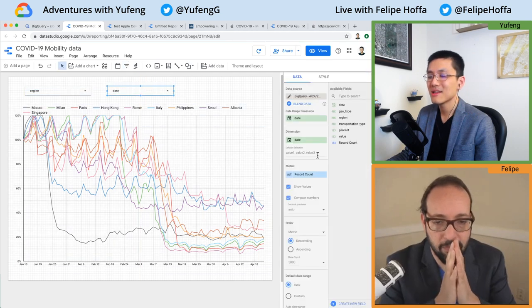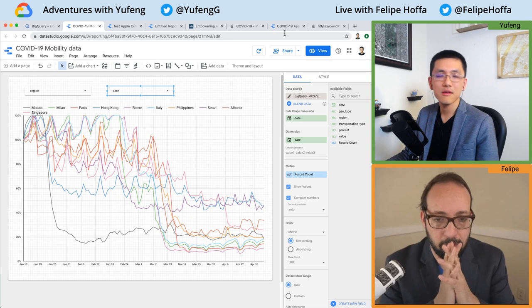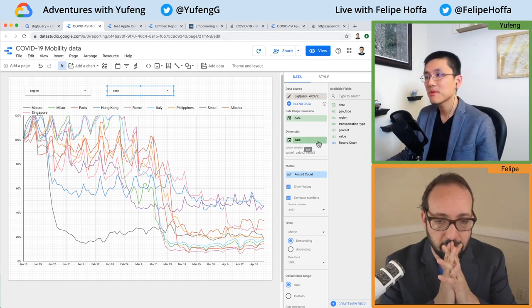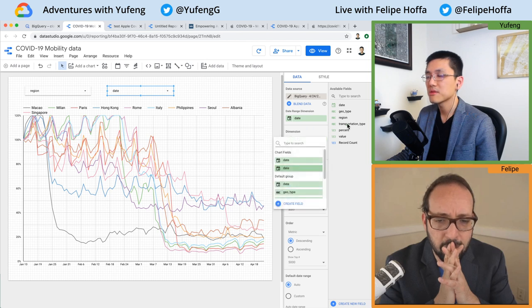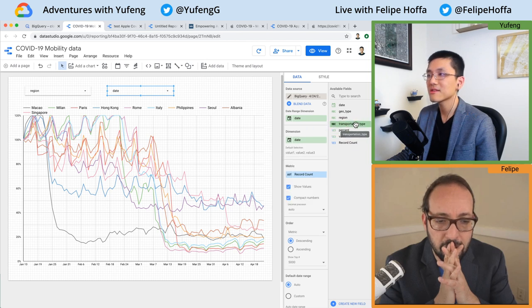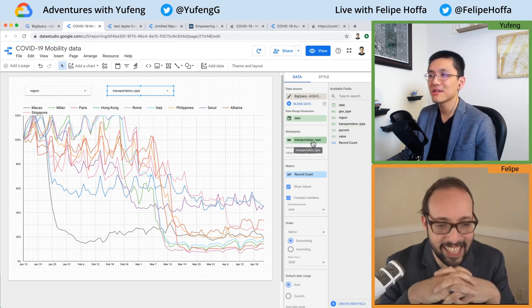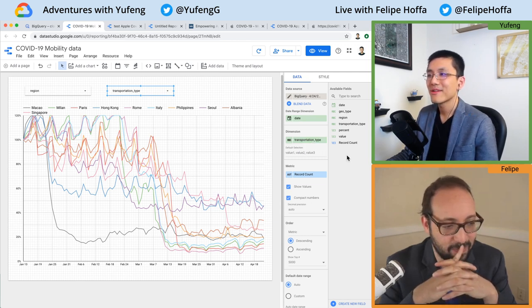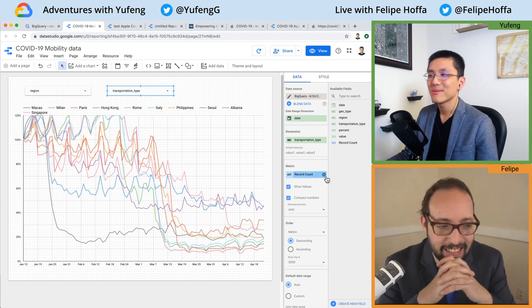Okay, so I'm going to add this in. I said I wanted to make this, what was it? Transportation type. So instead of date, I want it to be transportation type. Oh yeah, and this is a cool thing I noticed the other day. You can actually drag these fields on top of the value to replace it, which is a nice little UI trick. So thanks to the UI team for making that happen.